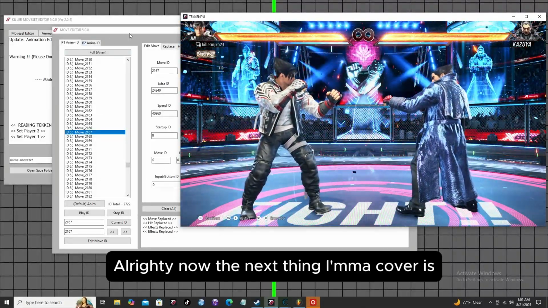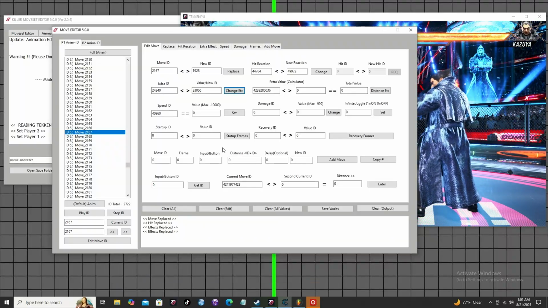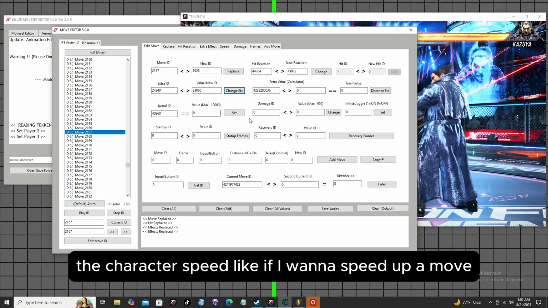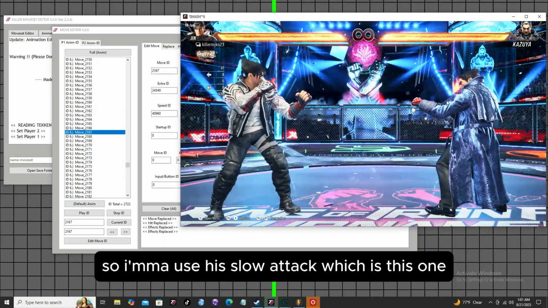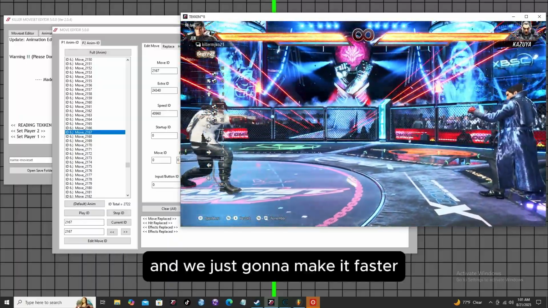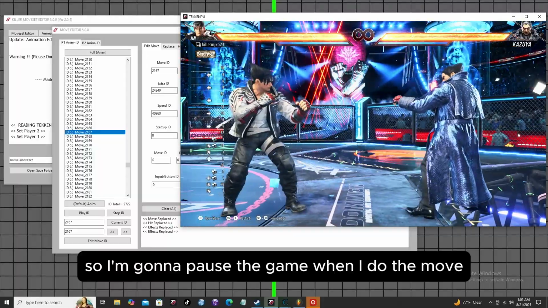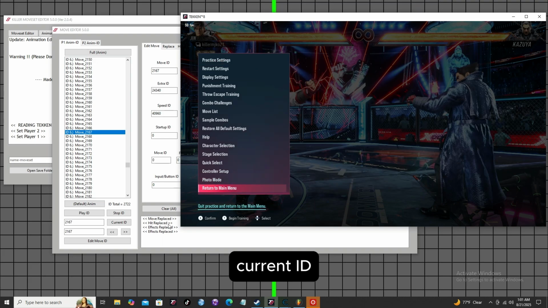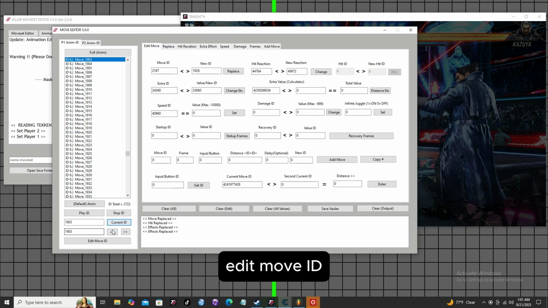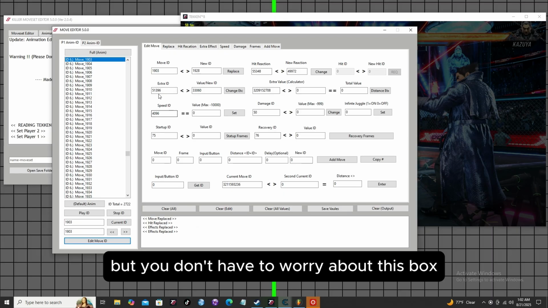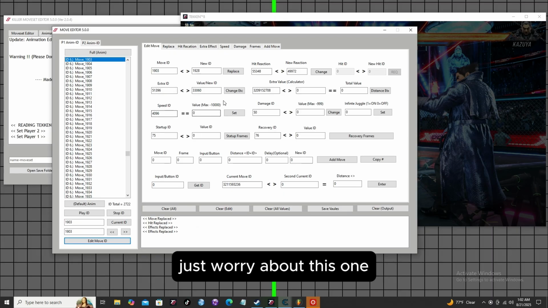Alrighty. Now the next thing I'm gonna cover is the character speed. Like if I want to speed up a move, so I'm gonna use his slow attack, which is this one, and we're just gonna make it faster. So I'm gonna pause the game when I do the move. Current ID, edit move ID, and as you can see, it got some type of speed value, but you don't have to worry about this box, just worry about this one.